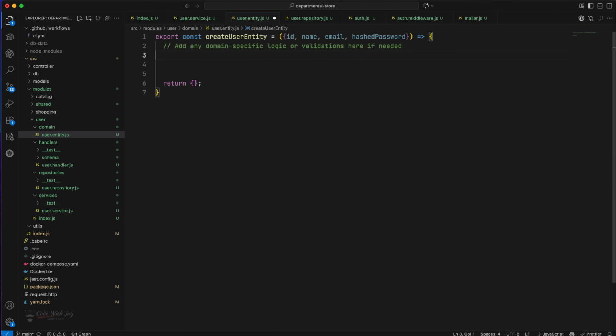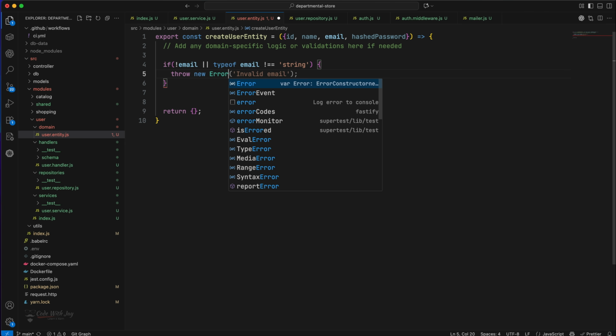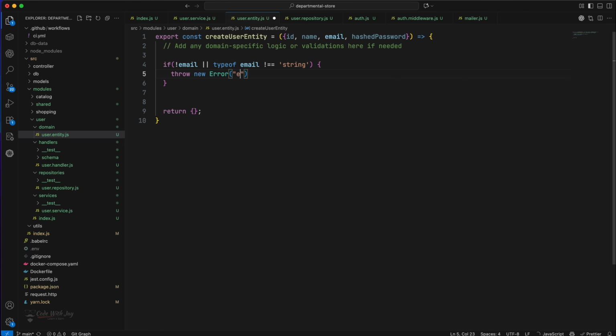So first, what we will do is check if we don't have the email, right? Let's say email. If we don't have the email, then this is not going to be a valid user entity, because email will always be required. We can say email, right? If type of email is not equal to string, then we can say throw new Error, right? We'll say email is required.